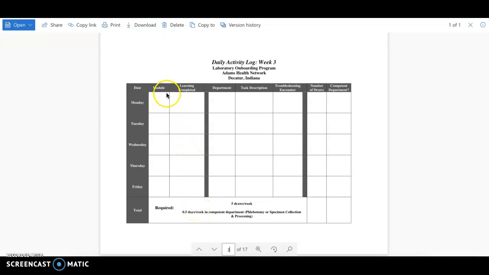So same thing goes for these two sections. You're going to tell me what module or what department. You're going to briefly describe the learning you've completed and any tasks or troubleshooting encounters that you interacted with. Then we have added 2 additional columns.